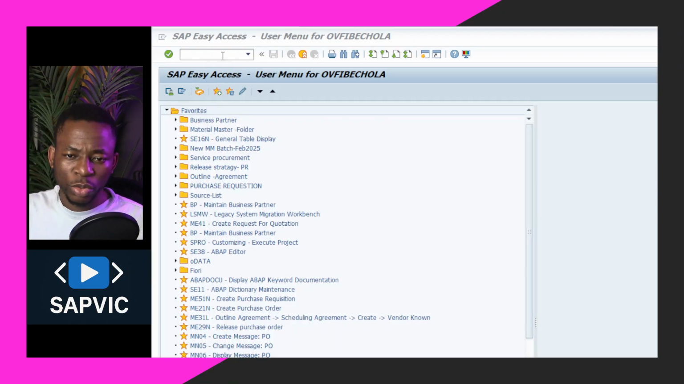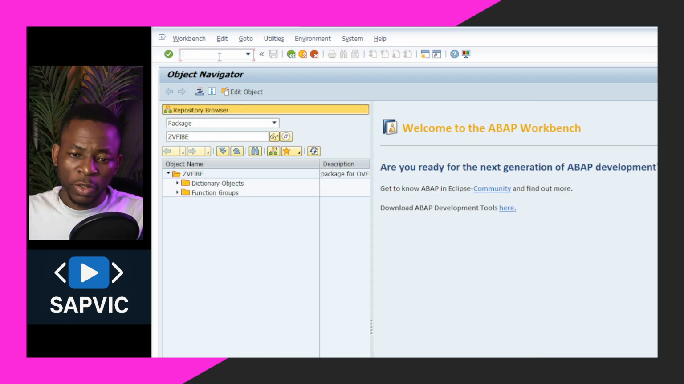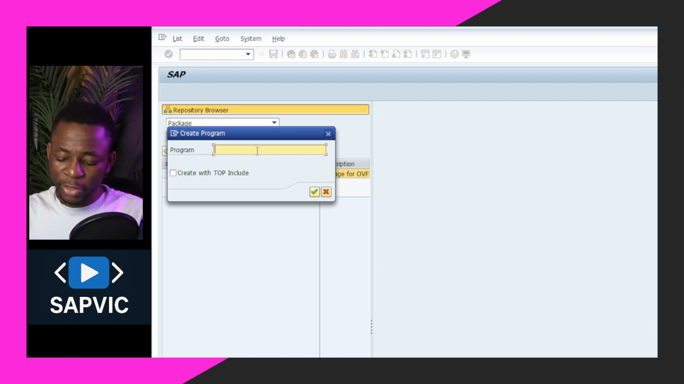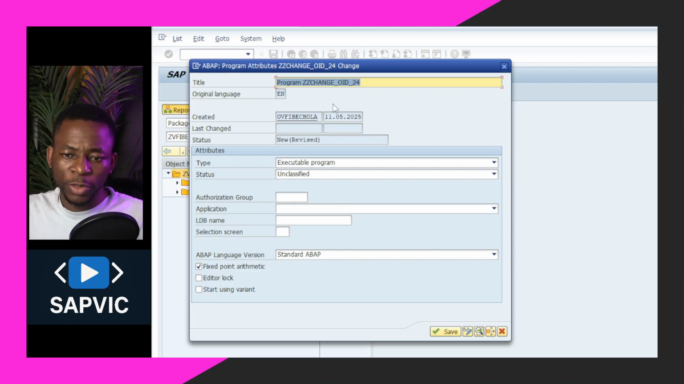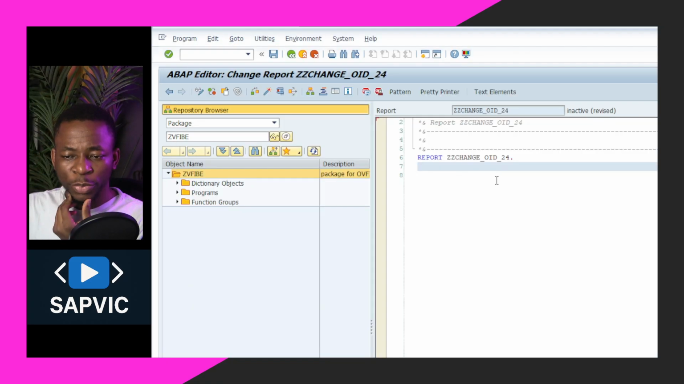When I go to the repository navigator or object navigator, SE80, I'll see my package. Inside my package, I can decide to create a new program. Right click on the package and then click on create, then select program. I give the program name. Let's call this ZZ change order ID underscore 24. Don't select create with top include. Confirm this. And this pops on the screen. Select executable program. Then we click on save. I save to my package, save to my transport request. So the program has been created.